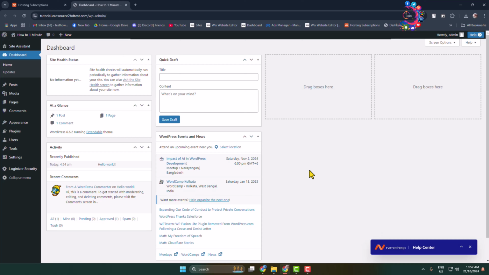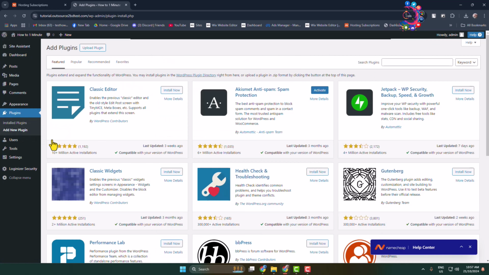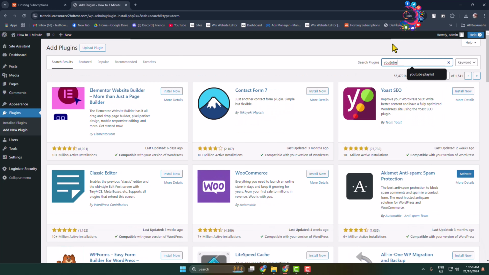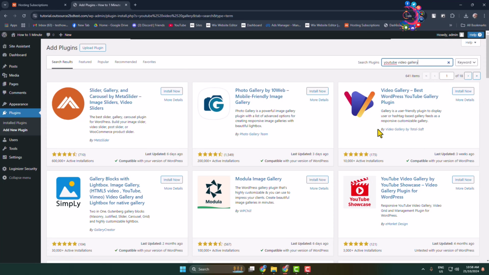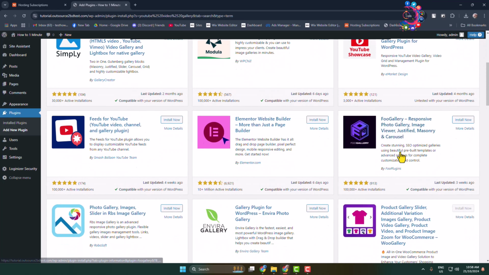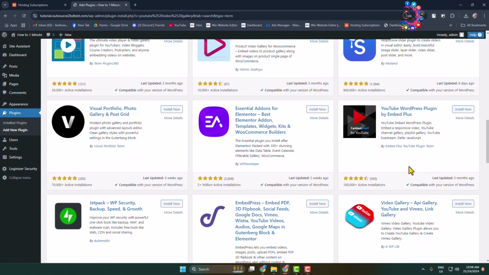Log into your WordPress admin dashboard and then go to the Add New Plugin page. And here you have to type YouTube video gallery. Scroll down and search for this plugin, YouTube WordPress plugin by Embed Plus. All you need to do is install and activate this plugin in your WordPress site.